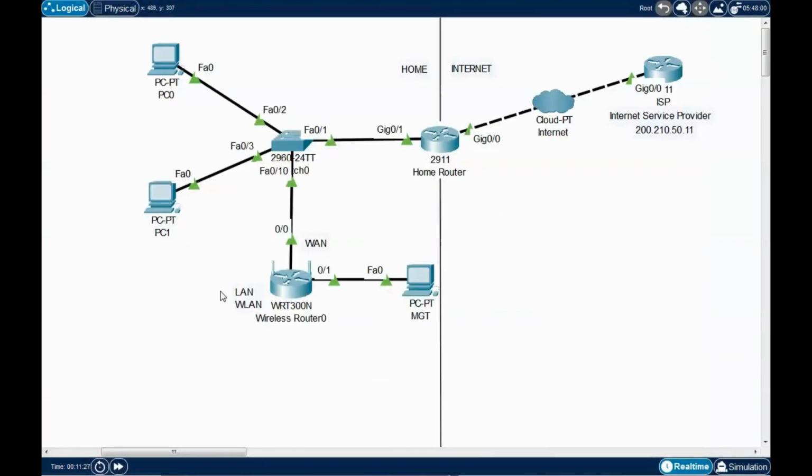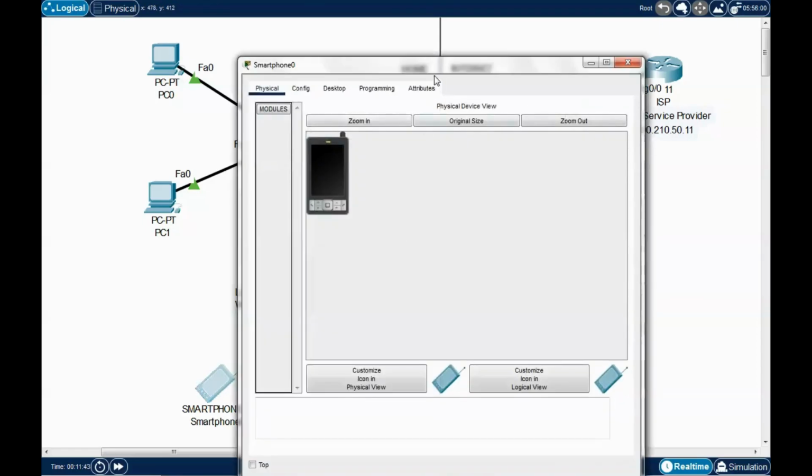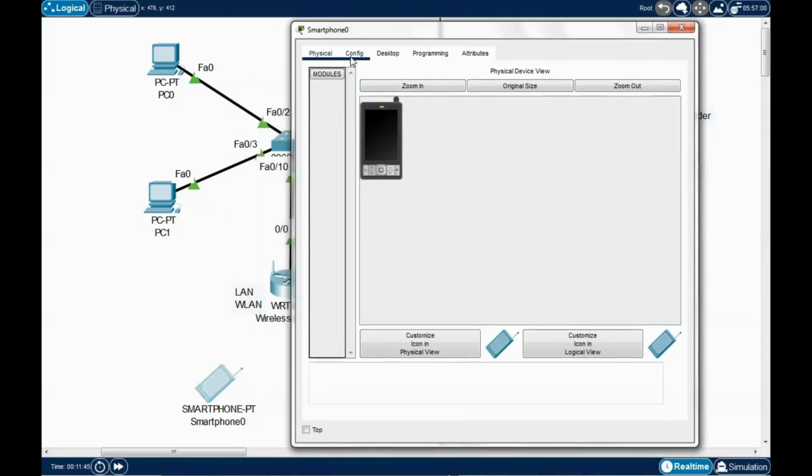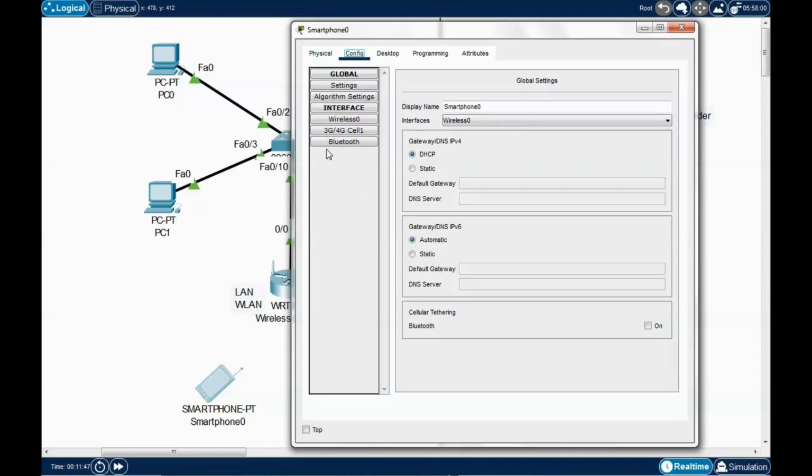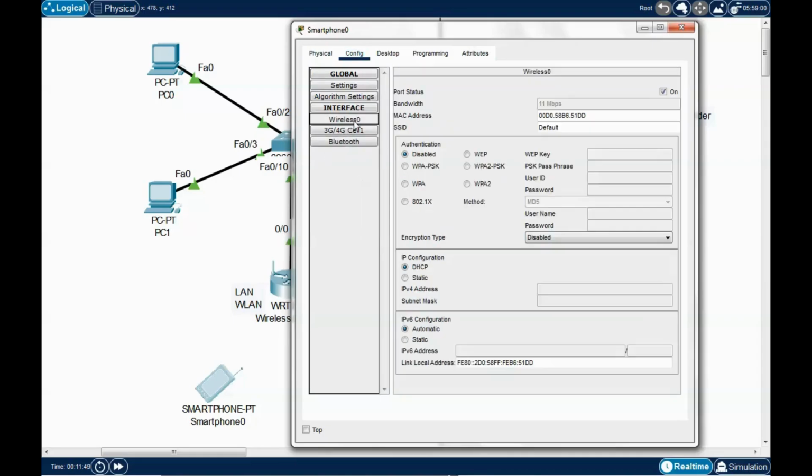Okay. And let's say I have a brand new cell phone, right? So I'll get one cell phone in here. Let's say a smartphone. There you go. And let's connect this smartphone to the Linksys router. So go to this cell phone to connect it. Go to the config. And then go to the wireless 0. There you go. And it's actually on.